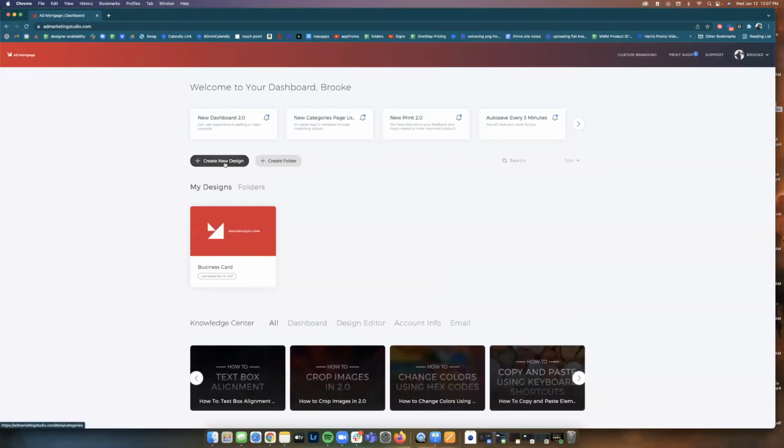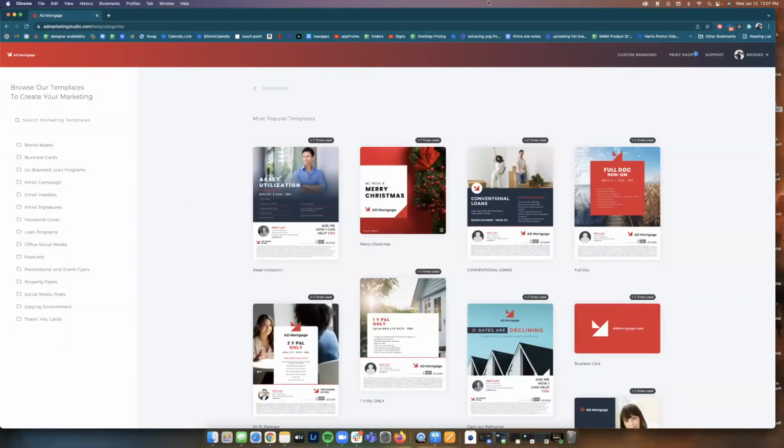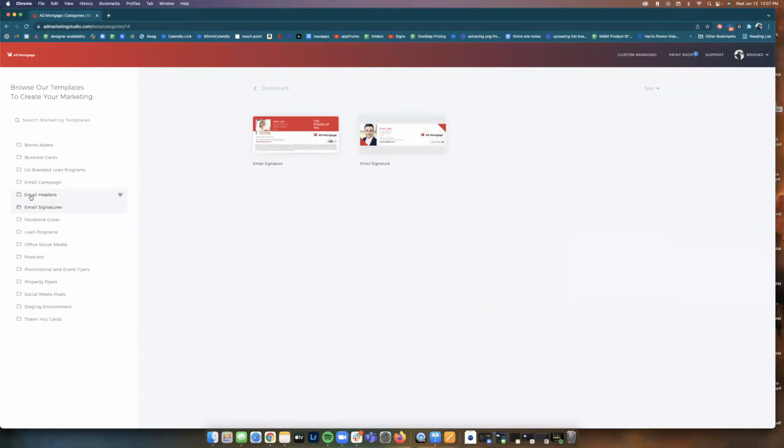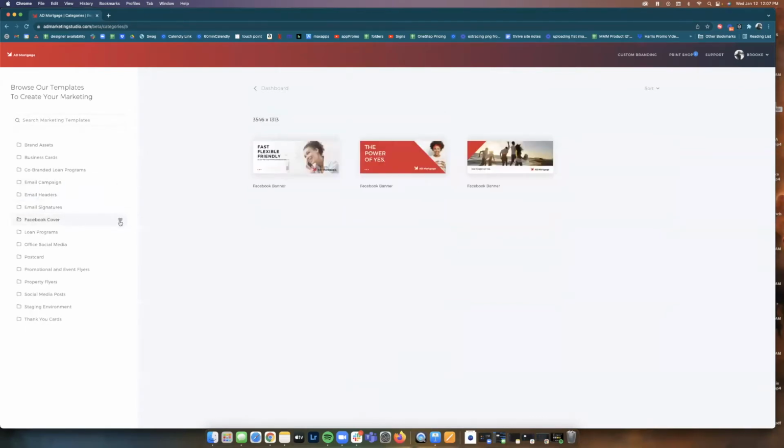When you click on the Create New Design button, this is where it takes you to our library of categories filled with templates. The page that we land on is going to give you the most popular templates. Once you guys start using this, this will actually update to templates that you guys are actually using. But you can navigate through your templates here and find what you're looking for. You can also favorite categories if you want them to be at the top of your category list.